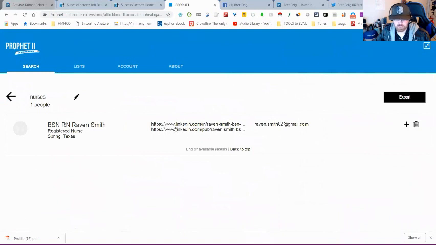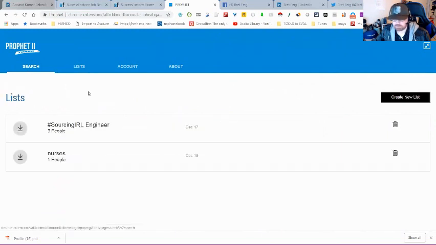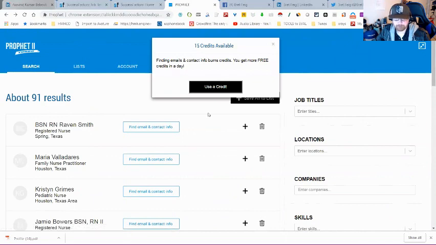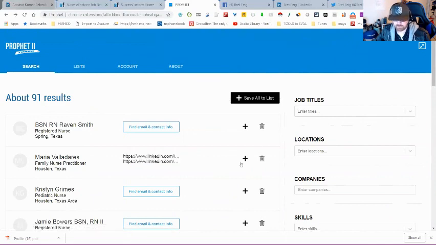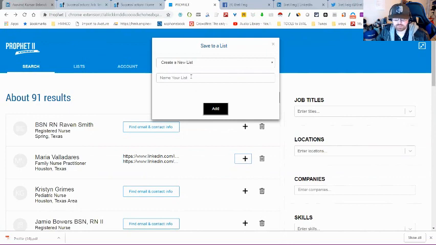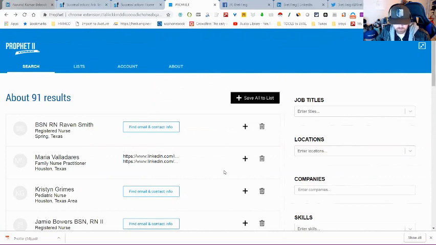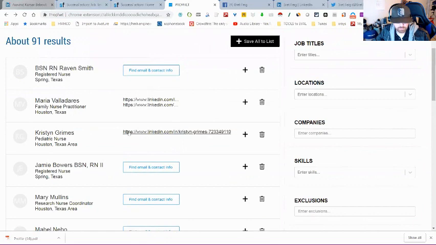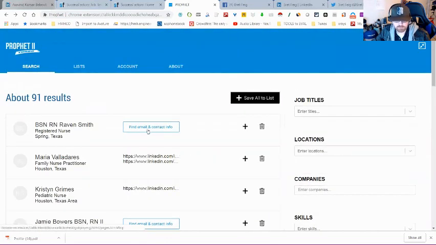Add. Look, it pulls their LinkedIn profile, their Gmail. Hey, that's pretty impressive. So I want to go back to my search though. What happened to my search? Here's my search. Sure, I'll use a credit. Nurse, add. Okay, I'm going to add another one. And it looks like it's pulling from LinkedIn mainly.